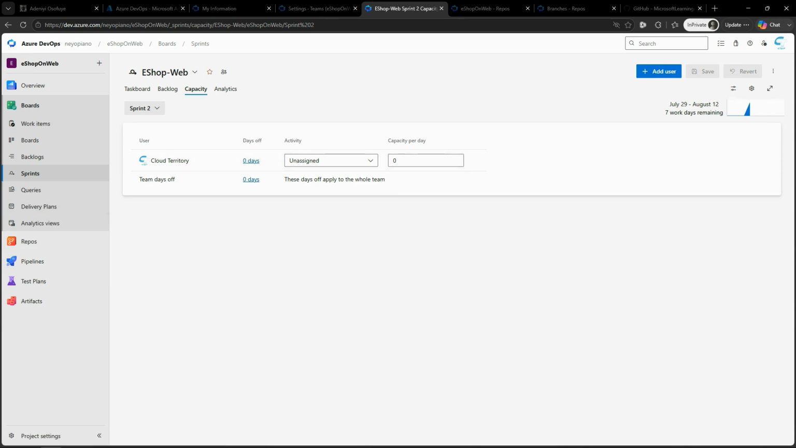See under capacity, you can pick activity to development, then capacity of this one. So here we can decide to set the days off that you're not going to be available for that work. But I really don't need to do that. So let's move on. So let's just save this.